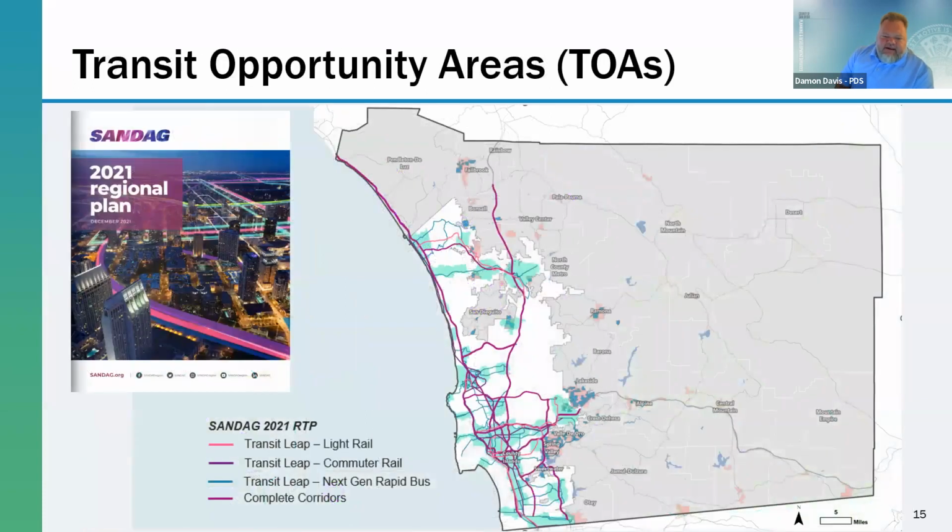Lastly, regarding VMT, the board gave staff direction with transit opportunity areas, or TOAs. And basically what staff is doing is we're trying to identify locations to incentivize infill development and increase transit options within the unincorporated area. In other words, where are the most viable areas to integrate transit with higher residential density and employment density within the unincorporated area?